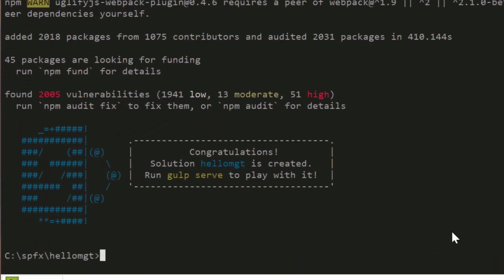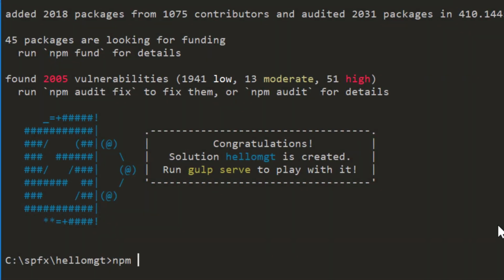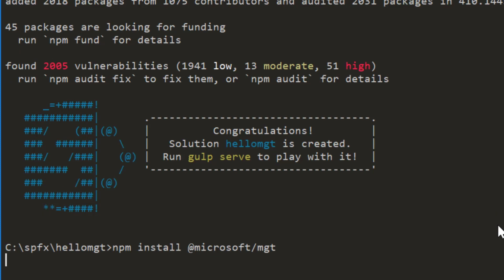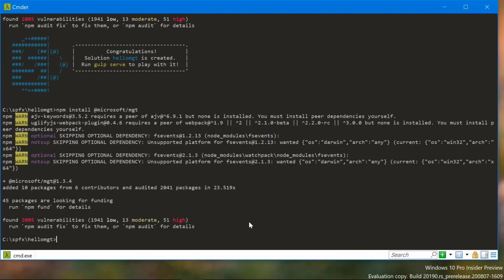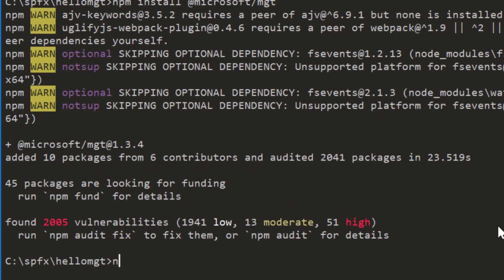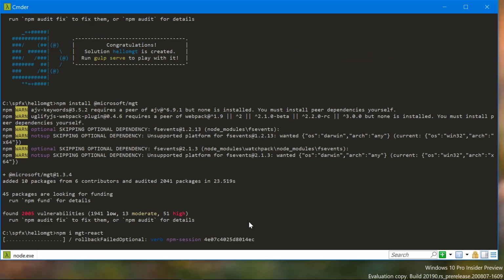To do this, we'll use npm install. So let's type npm install @microsoft/mgt for Microsoft Graph Toolkit. Once that's done, we'll add the npm install for the Microsoft Graph Toolkit React, so mgt-react, which makes it easy for you to use Microsoft Graph Toolkit in a React project.